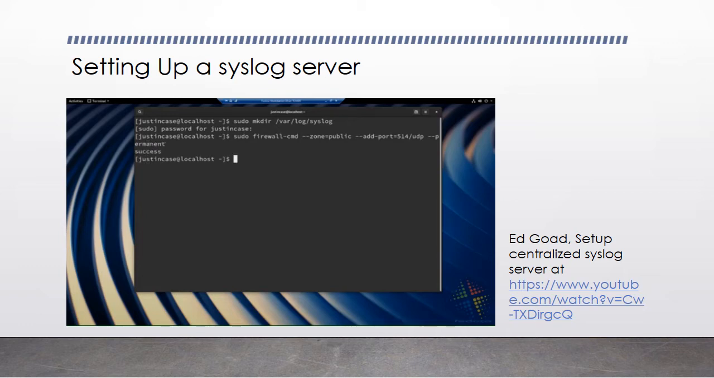Now syslog can operate off of both UDP and TCP. So I'm actually going to just up arrow, go back to that line there, change UDP to TCP, and now I'm just going to run firewall-cmd with reload, to make those changes take effect immediately.